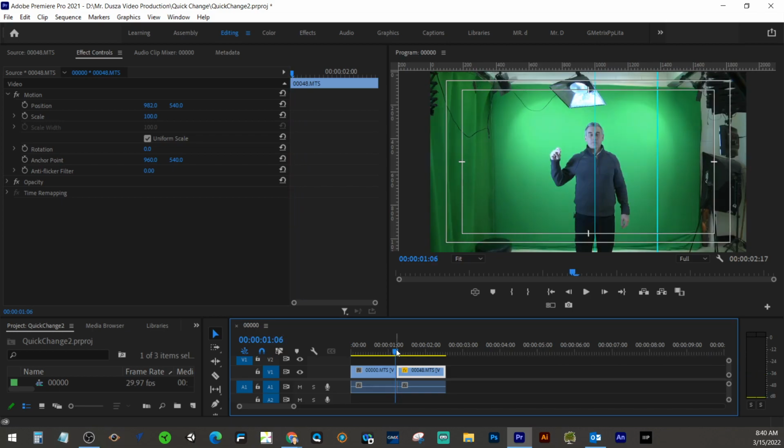Anybody want me to show you how to get those rulers and move your object over, or your frame? Sure. Yeah. Okay, let me pause this.